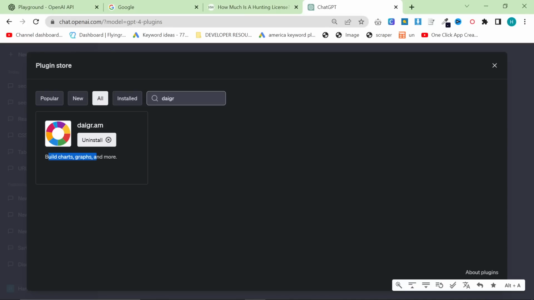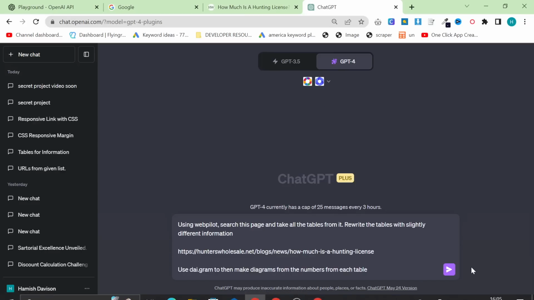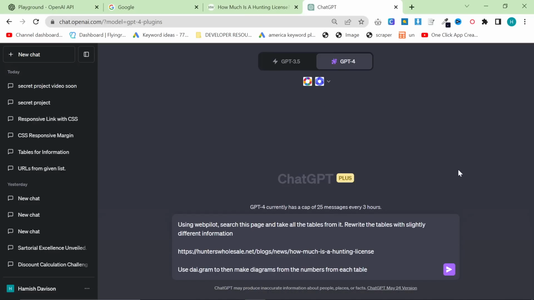You can see here, this builds charts, graphs, and more. So you might be able to see where this is going. And then we're going to be using WebPilot to basically open the web page.